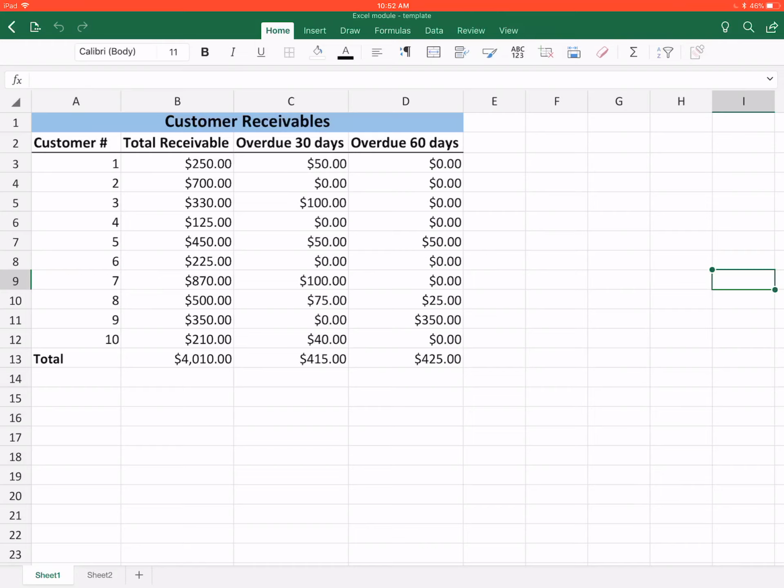So sometimes when you have a table like this, you want to add or delete different pieces of information or insert whole new columns or rows because you have additional data that you want to include. And so what we're going to first do is insert a new column. So I want to have a brand new column that's going to be between the current columns B and C. So in between the total receivable amount and the overdue 30 days amount, I want to add a new column.